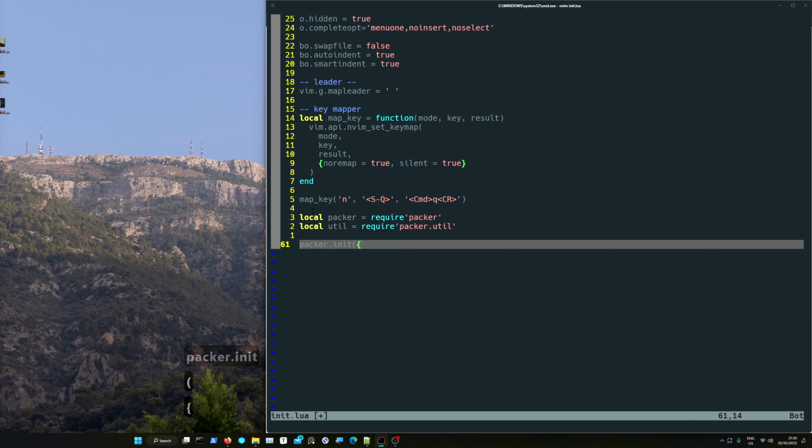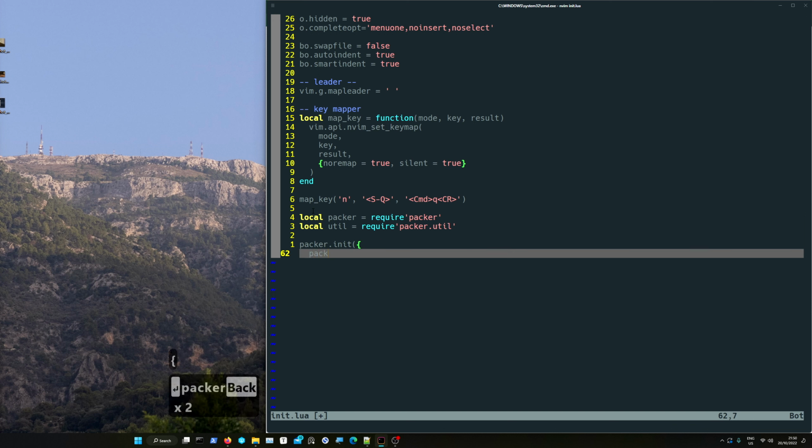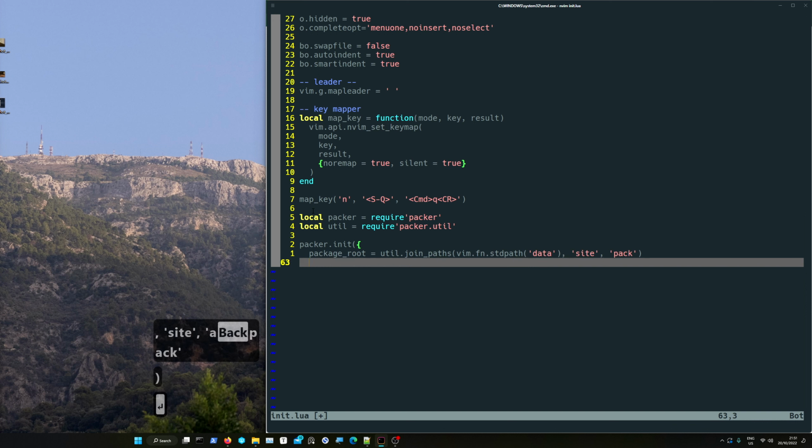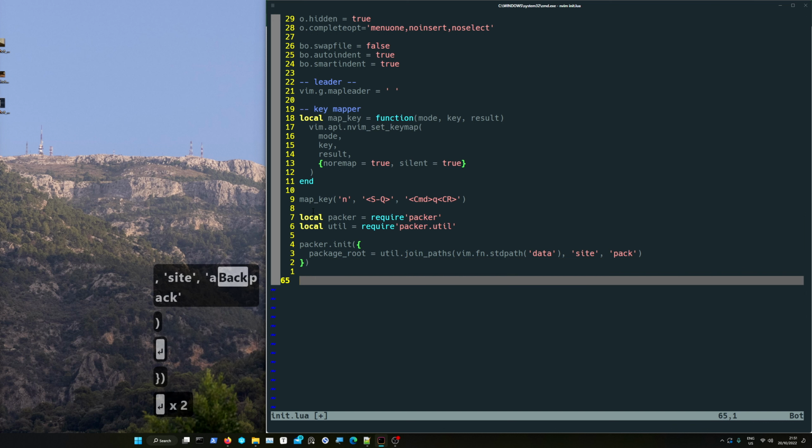Okay, and what is that? This is a package root folder. This is the folder where Packer will store all of the packages downloaded from the internet. It's good to know where it is, right? So I prefer to set it up manually. So join path vim fn stdpath data site pack. So close that, close this initialization.